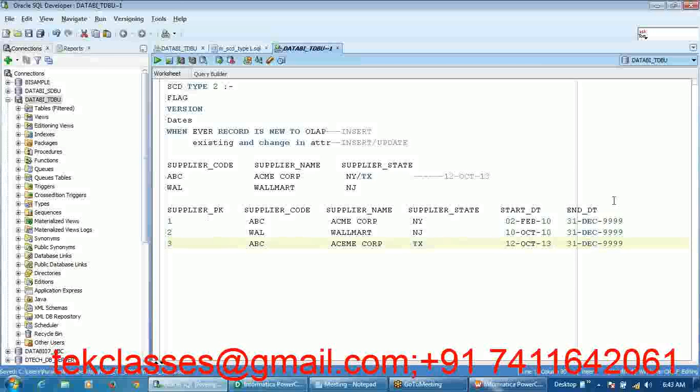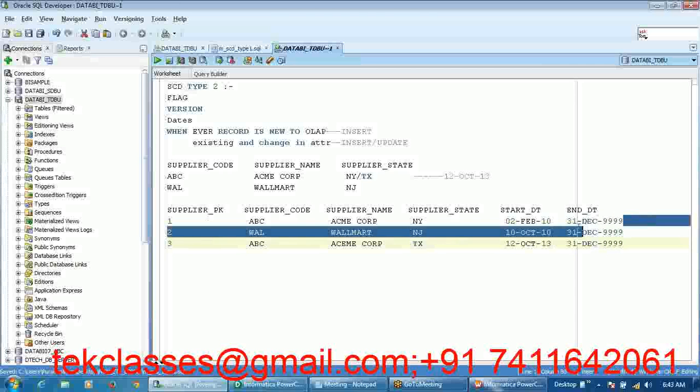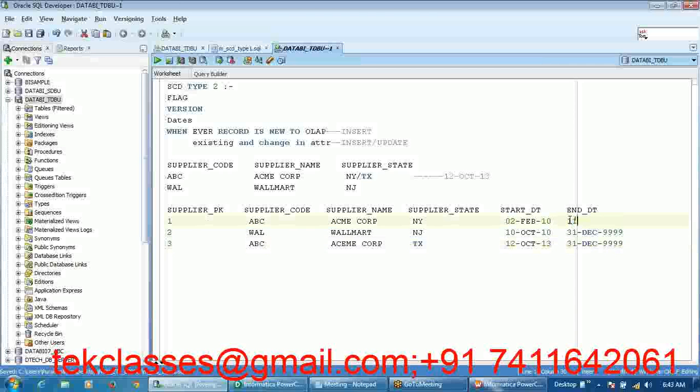And how long was this record valid? See, the supplier was in New York till 11th October 2013. That's it. Thereafter, they started working in the new location, they're relocated to this one. So you can mention it as something like this.